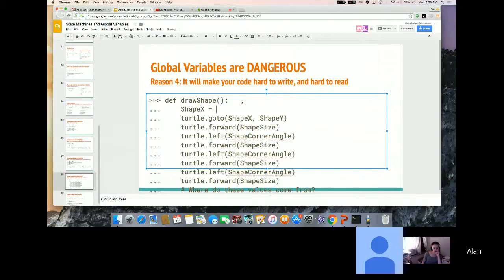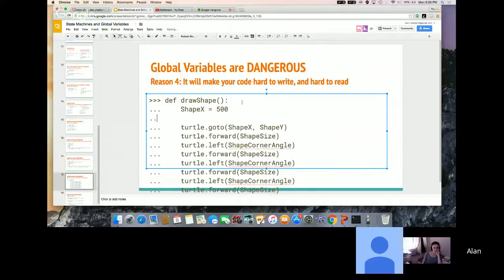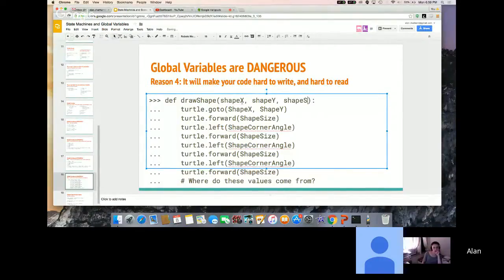if x is equal to 500, shape y is equal to 400 or something. Or even better, have something where it actually takes in variables, so you could draw it in your function. You actually pass in data, so you're using local variables, but that way you can call draw shape when you actually want to use it, and give it meaningful data at runtime.